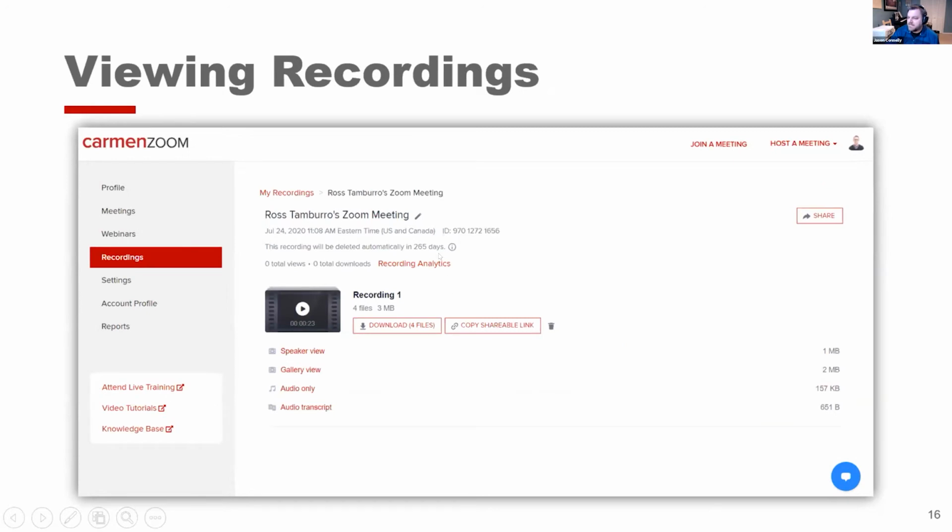So when you select that one on the top, this is the next page you will see. You can see it was a 23-second video. There are files associated with it, one of which is speaker view and gallery view, which you should be familiar with now in Zoom, and audio only. And then that one at the bottom, you can see the audio transcript. Zoom's automated servers will transcript your recording for you. It will take time. A 23-second video will probably take like 30 minutes, depending on how busy their servers are, and it will process for you.